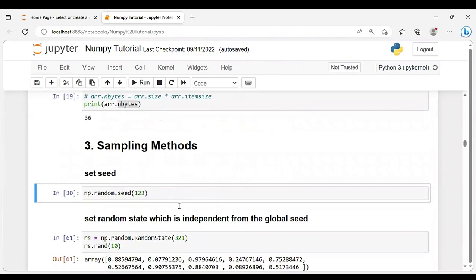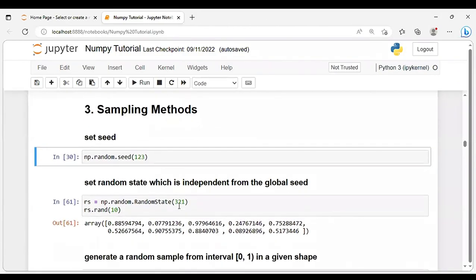Let's go ahead and write down some sampling methods. This is very, very important in machine learning. So, guys, 90% of algorithms in machine learning are randomized. That means, do you know what randomized algorithms are?